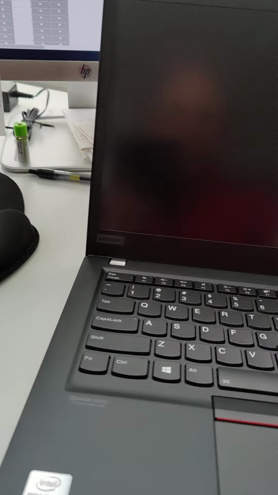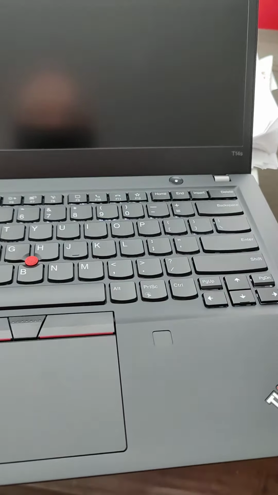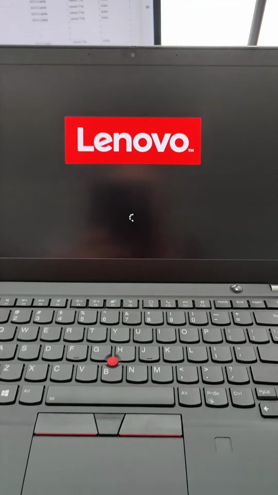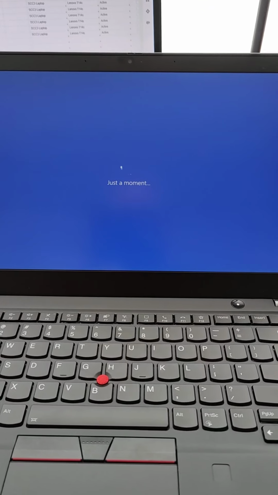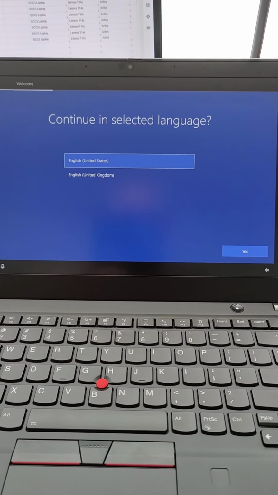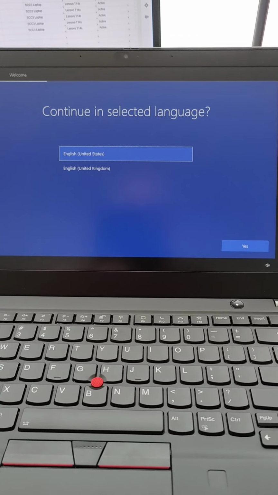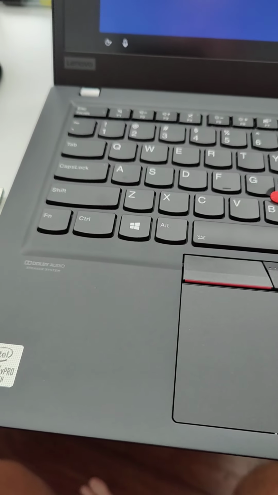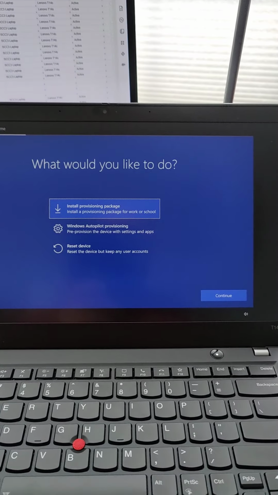Open the laptop. Fire it up. Okay, when you get to this screen where it says continue selected language, we hit the Windows key 5 times. Now we're here. It's magic.